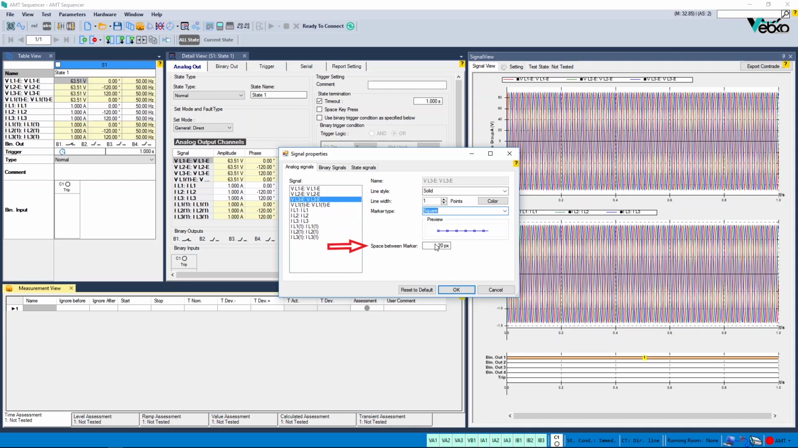In the field Space Between Markers, the space between the selected markers on the signal line can be set based on pixels. For example, 10 pixels is selected for the space. In the Preview field, you can see some circles created on the signal curve. The space between these circles is 10 pixels.